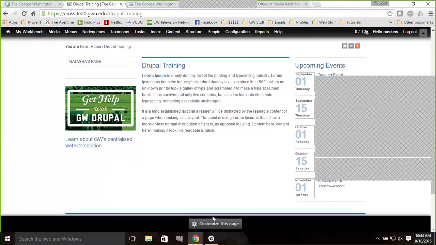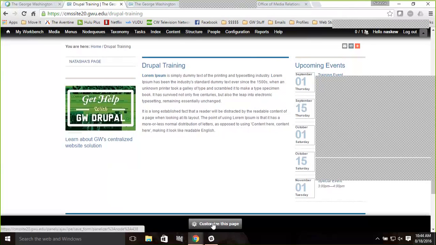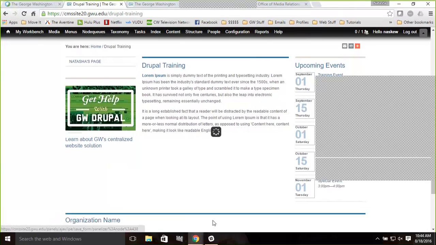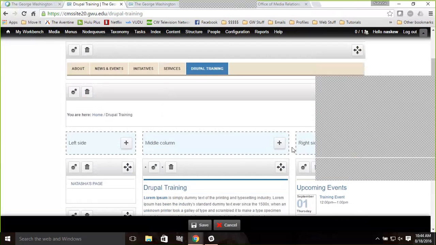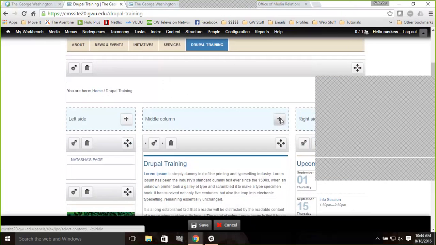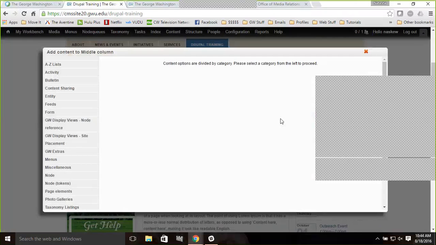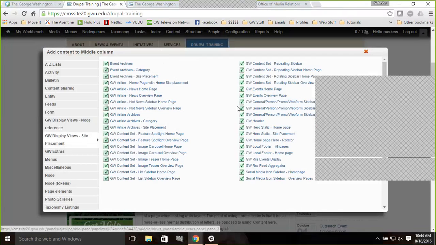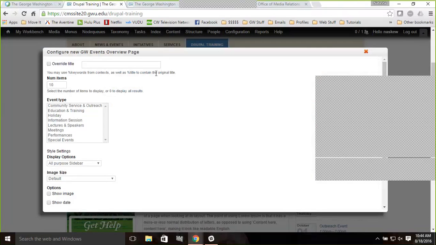Okay, so that is one view that you can have for your events. Another option for pulling in your events that we touched on earlier is that option that allows you to have a nice little summary show up. So again, I'm going to click on that Customize this Page button, and this time I'm going to add a pane to the middle column. Again, I'm going to go to the Display Views - Site Placement option, and I'm actually going to pick that same GW Event Overview page content pane. So we've got all of the same options to update. I'm going to run through those quickly.